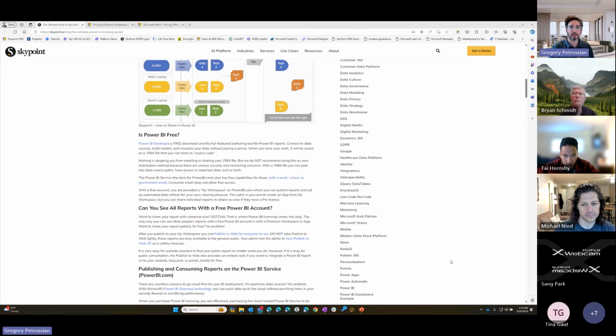The only other reason you'd have free licenses is if the only thing you're doing is building reports for yourself and publishing that to your My Workspace. With that free license, you still have the capability of publishing to the web. Anytime you have public data or public reports that can go out there, you can still use that free license to make that happen.